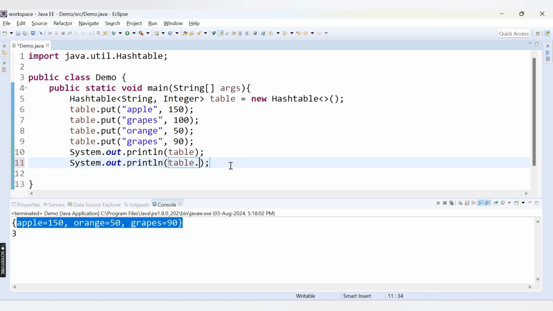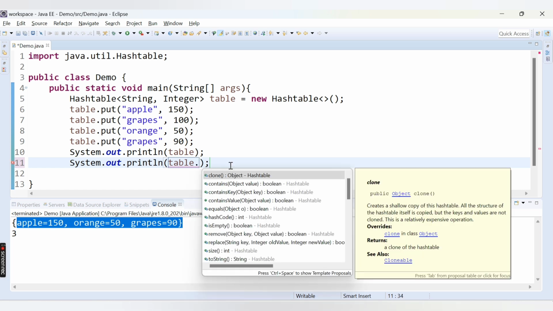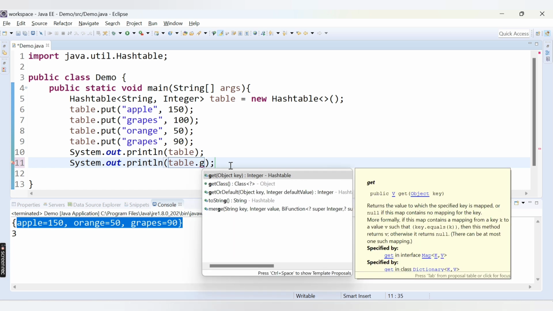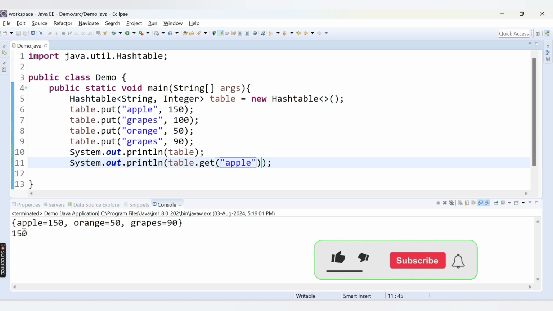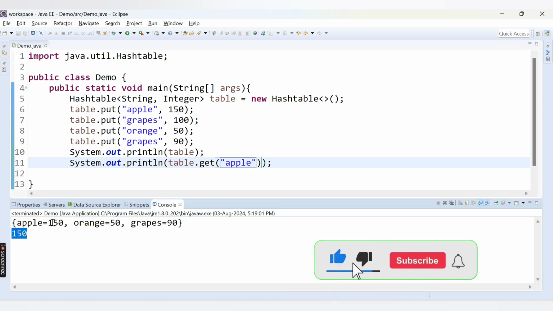Now next method that we want to see here is get method. So what does this get method do? This method is used to find a particular record. So here it takes one argument. So basically we need to pass here key and we will get the record for that key. So if I pass here apple and run this code now, so we are getting here value of apple. So what is the value of apple? 150. So we are printing here 150.